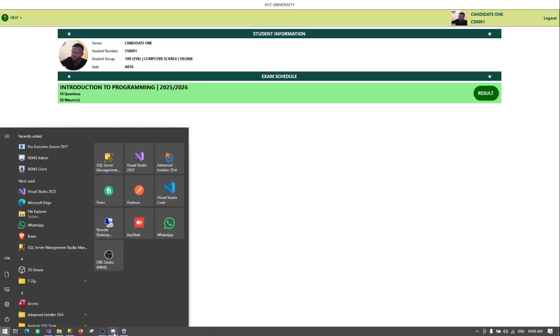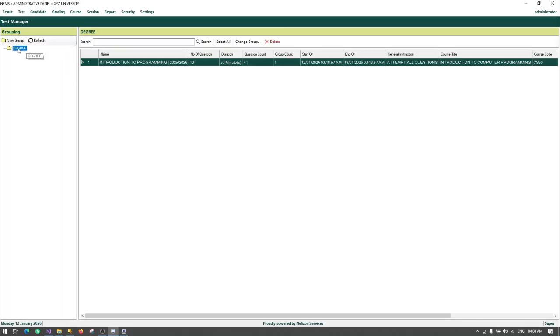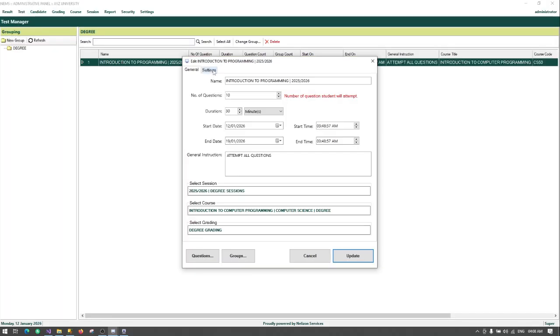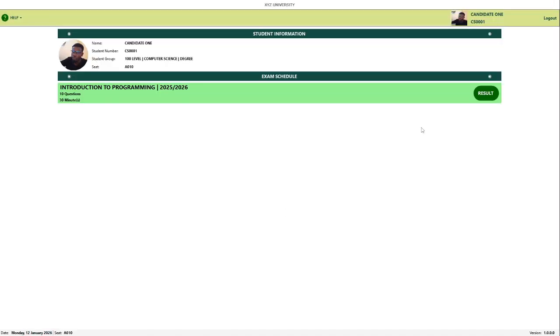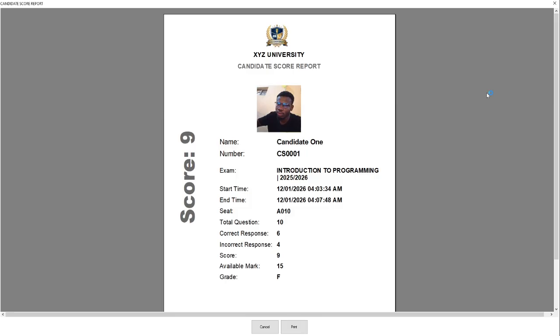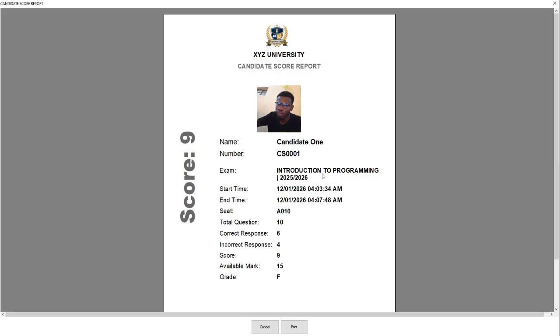So let me go back to the admin. So if I go back to test, we had already set up allow candidates to view results. So what I'll do now is, first of all, let me view the results just to show you how it looks like. So you see, this is how the result that is available to candidate looks like. You can see the grading that we set up.